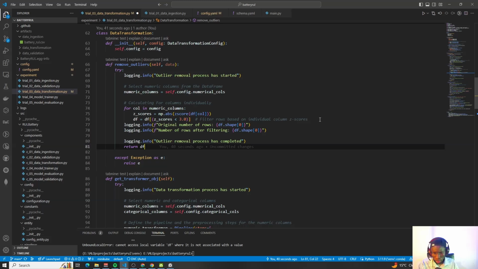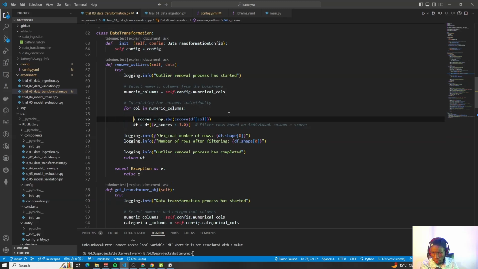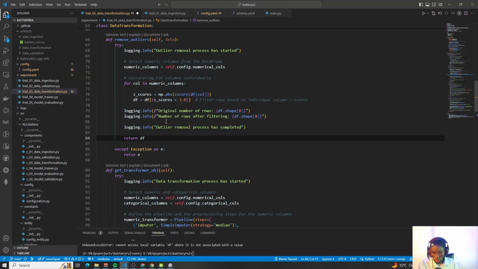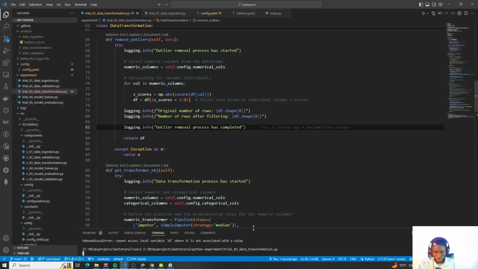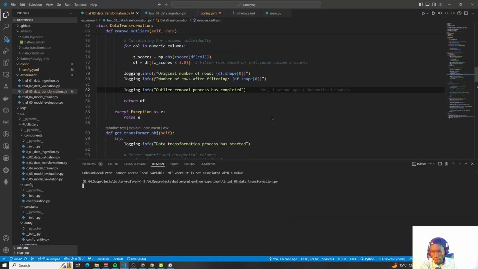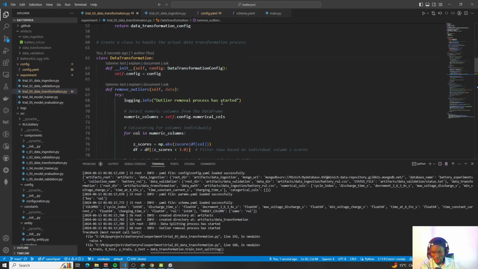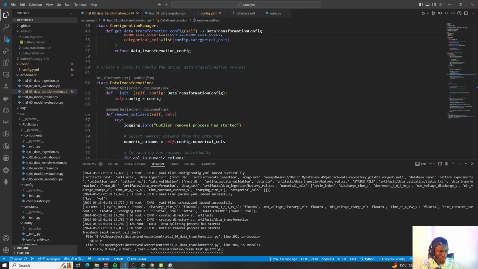Filter rows based on the individual column, logging info, removal process, number of rows after filtering. Let's see if we are going to get it, make sure we save this. Data transformation. I think what we are missing is in remove outliers. So there's something we need to add here.